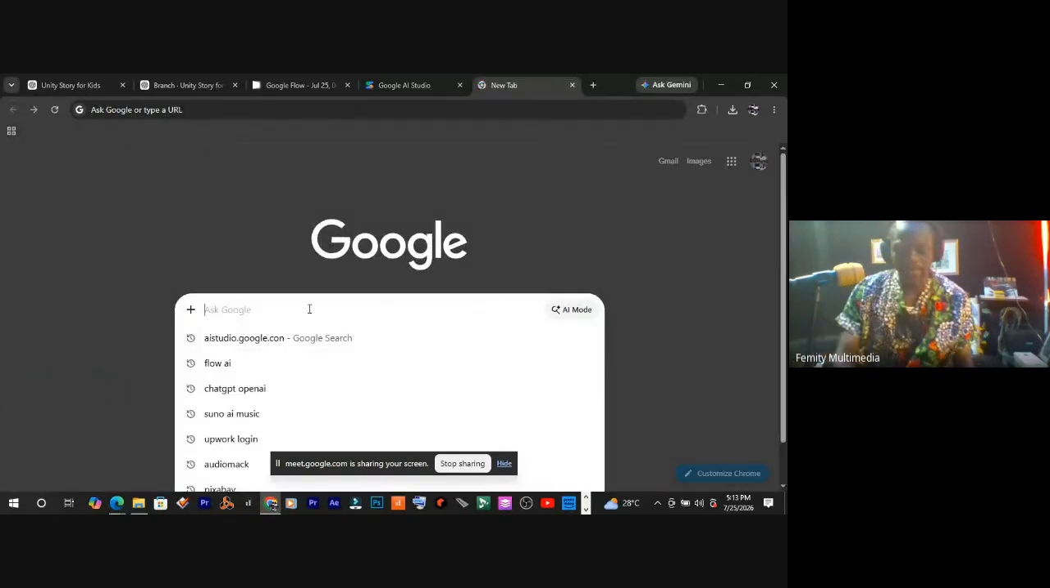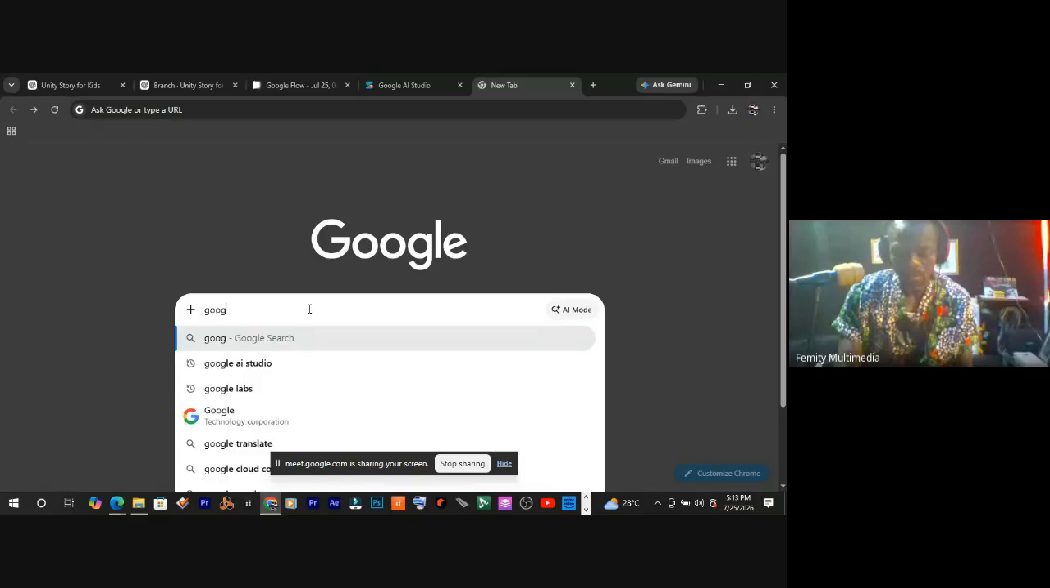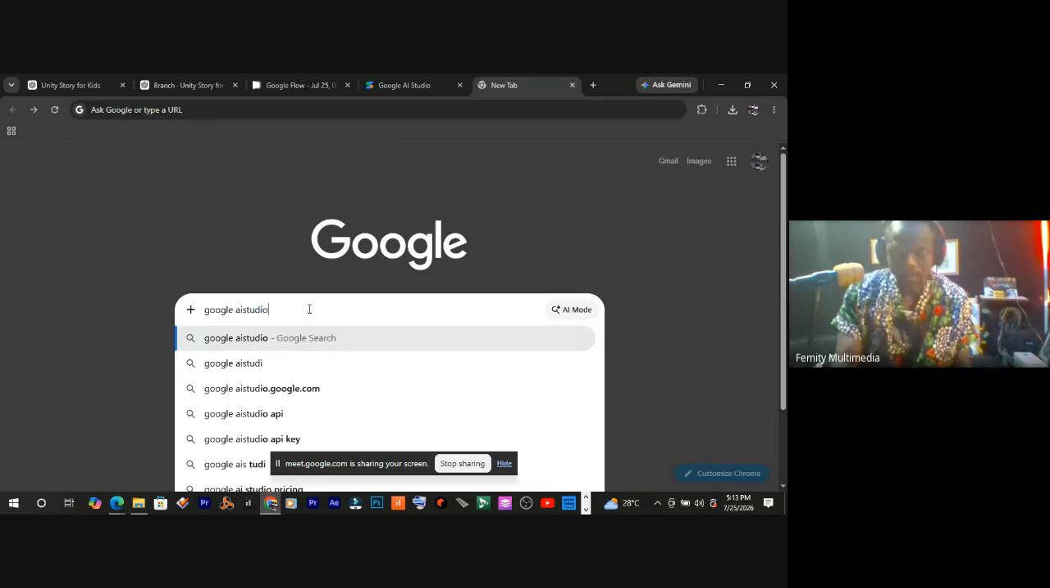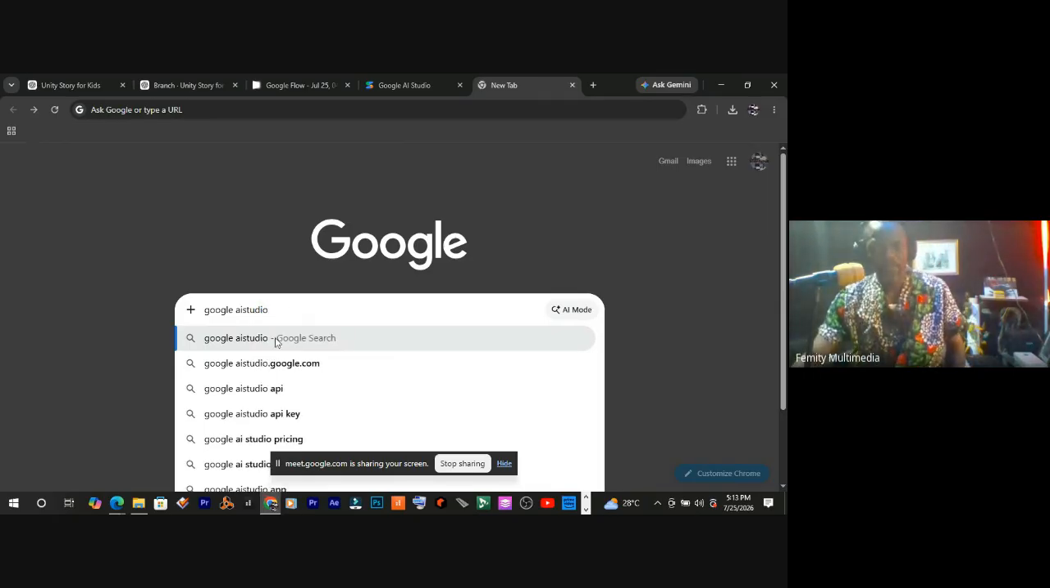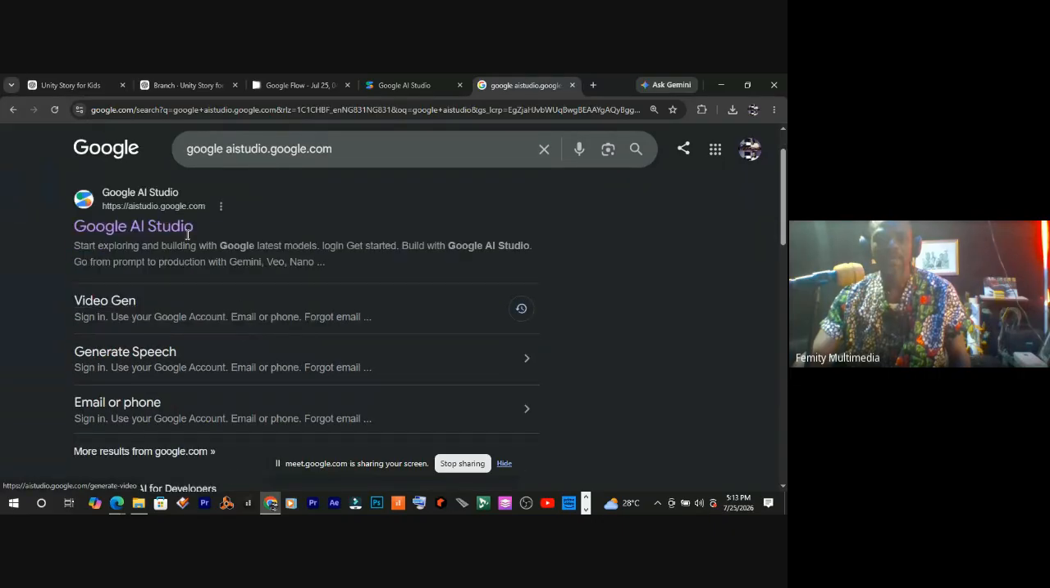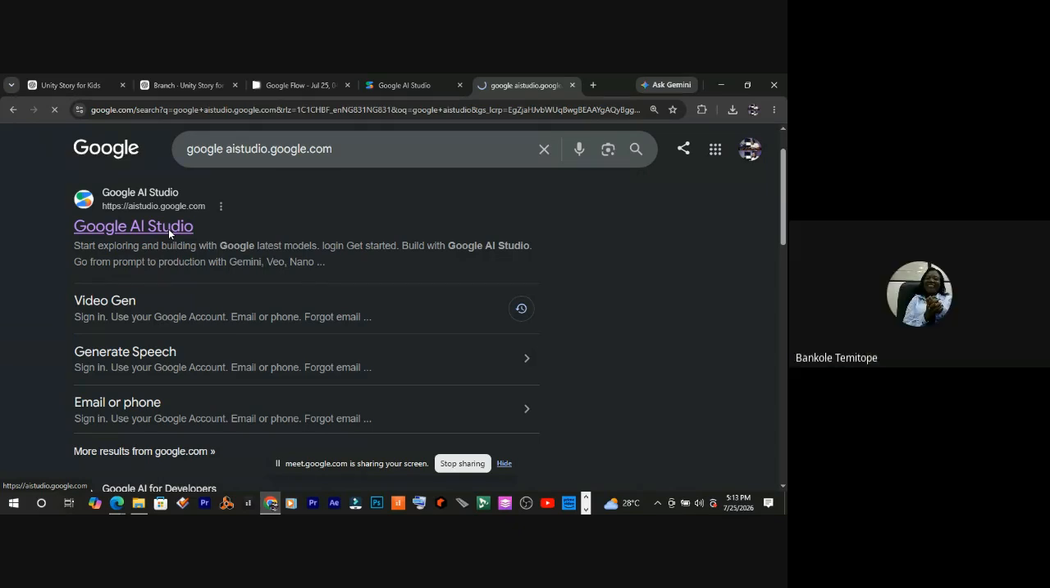All right. Let's do it again. Let's just say Google AI Studio. You see the second one, Google AI Studio. Once you press it, it will bring you to this part. Then click on Google AI Studio.